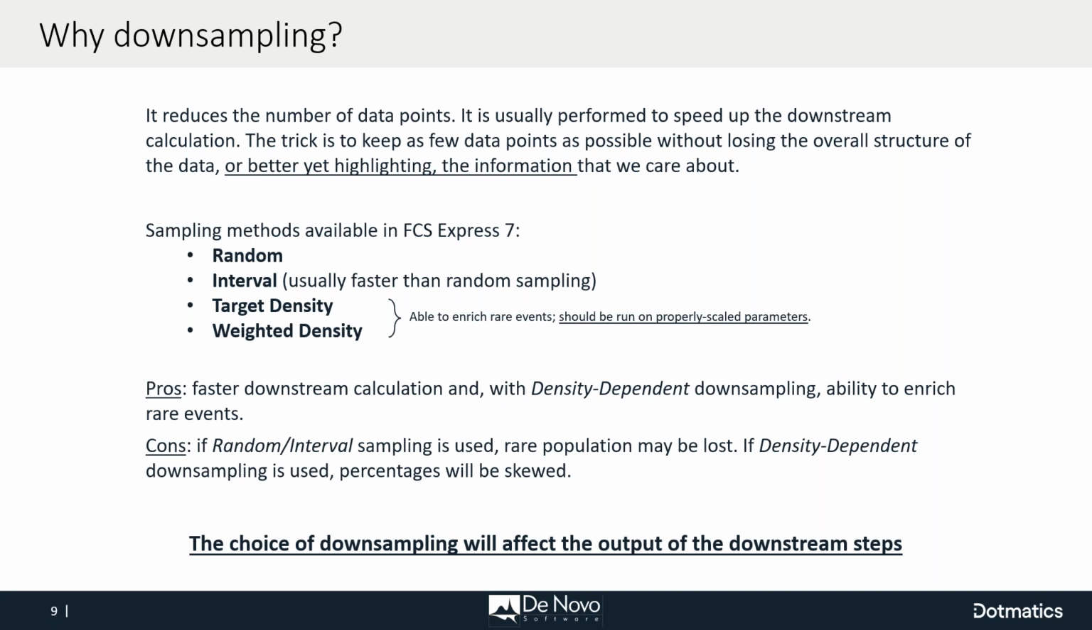So another good point of downsampling is that you can use it to actually enrich rare populations. This is something that you can do with the so-called density-dependent downsampling. In FCS Express we have two. One is called target, one is called weighted. The target, for those of you who remember SPADE, which was probably one of the most famous algorithms, like 10 years old, was the density downsample used by SPADE. The weighted density is a little bit simpler.